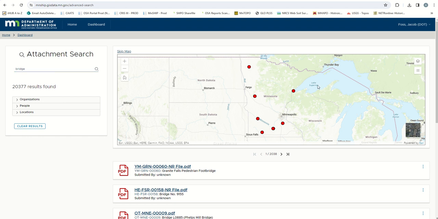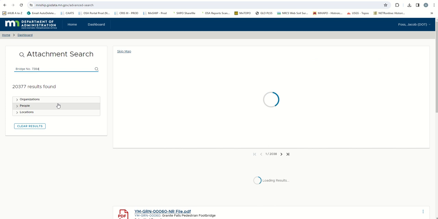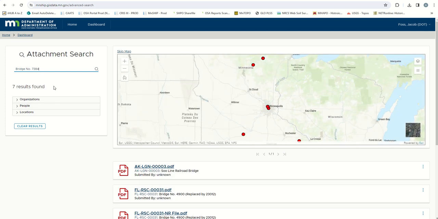If I change that search term to bridge number 7,384 and search that, then it's going to only give me 7 results. And what it's doing is it's searching for all of the records that have this term, and this term somewhere within it. So bridge or number or this within it.